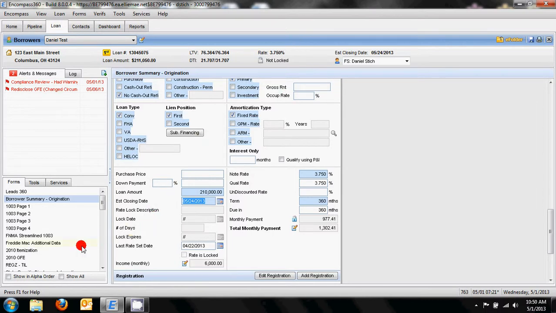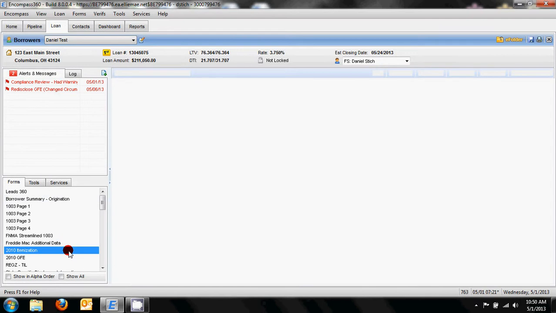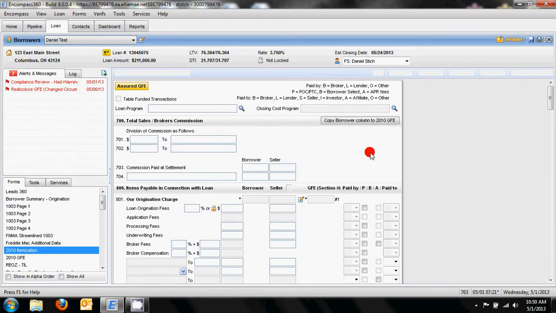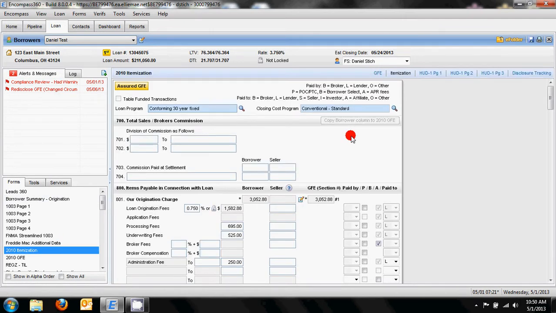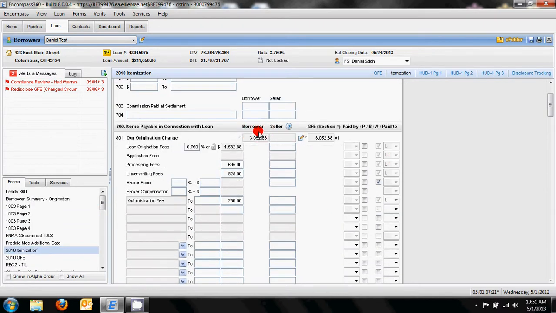So in order to do that, you're going to go to the 2010 itemization page. And the main fee that you need to make sure we're getting correct is right here, line 801, this total origination charge. The reason this adjusts is because this 0.75% is 0.75% of whatever the loan size is. So when the loan size goes up, so does that fee here, which increases the fee here. So that fee is now $3,052.88.